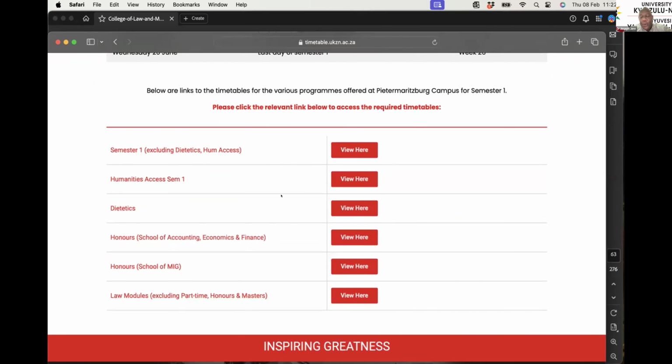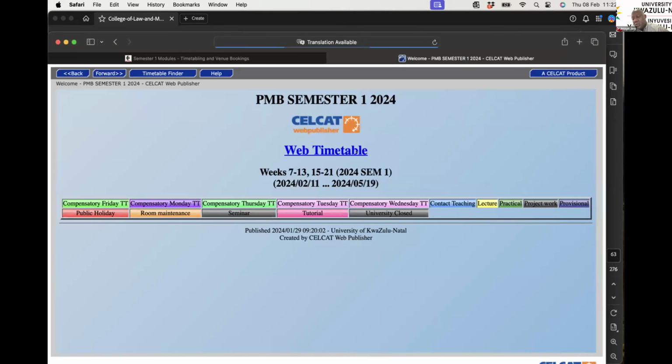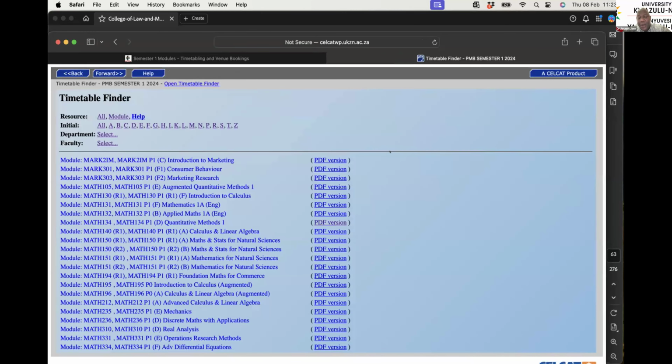When we follow down on this page, we are going to see the first option says semester 1, okay? So the timetable for semester 1, which is in our commerce, and we are first years, we are not looking at honors, okay? Here, we are going to click on view, and it takes us into our timetable finder. In Timetable Finder, we go to the top left corner where there's Timetable Finder. We click on that, and we are going to find all of the modules that are taught on the Pietermaritzburg campus in the first semester, okay?